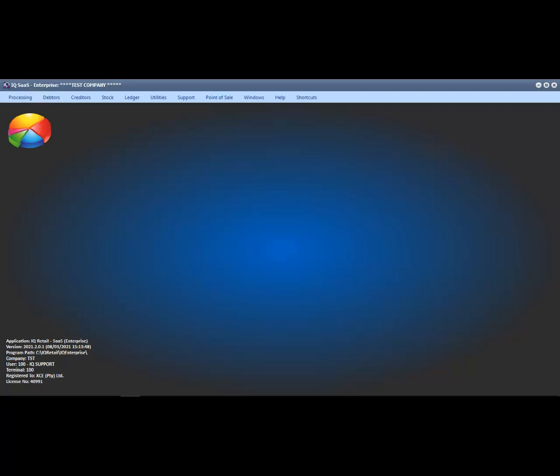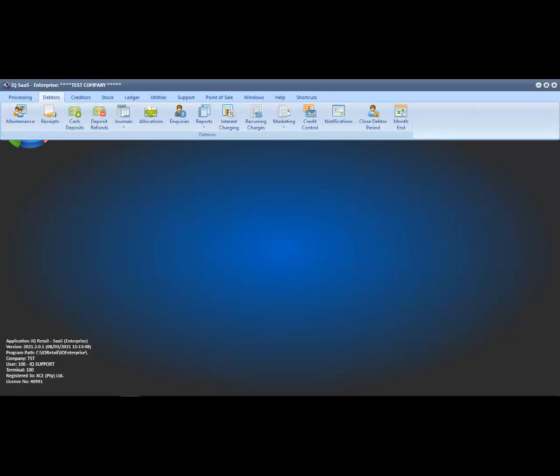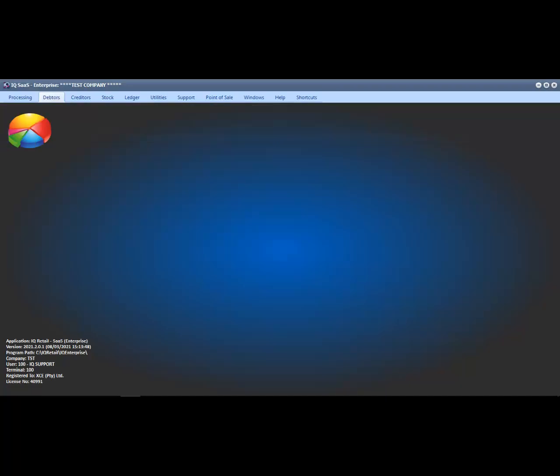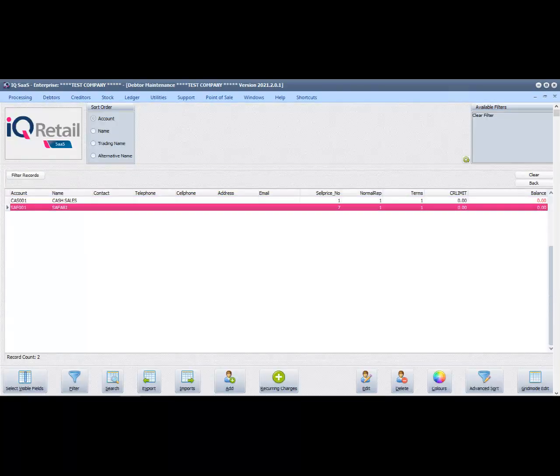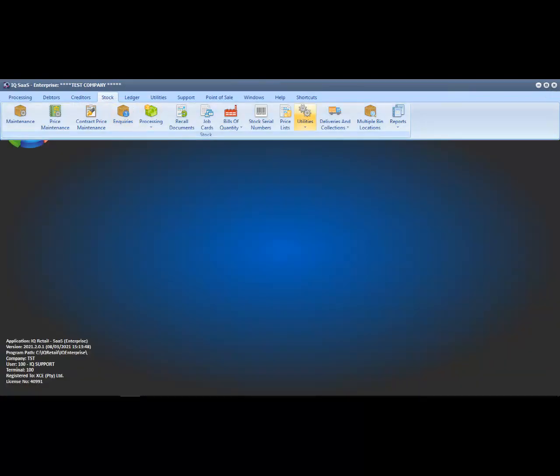Hello everyone, I just quickly want to take you through the steps on how to import a price list. We first need to make sure that our debtors account is created. So if I go to debtors maintenance or debtors inquiries, I can see if I have the specific debtor on file.